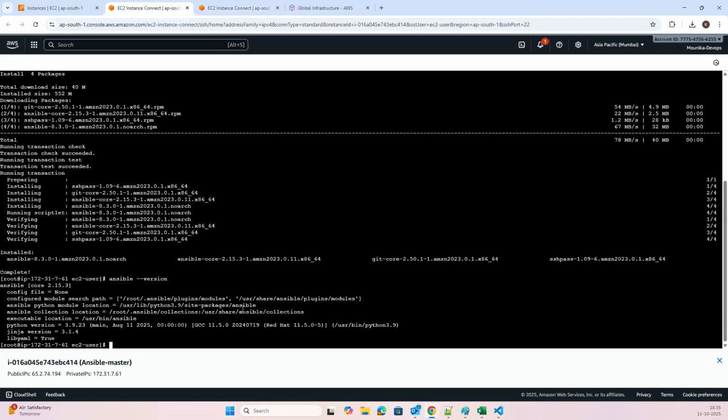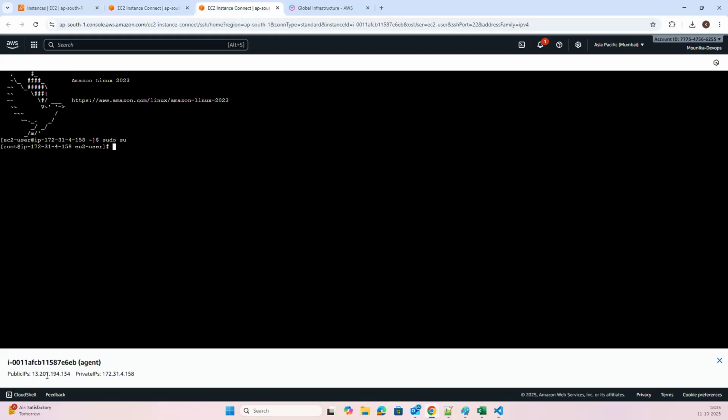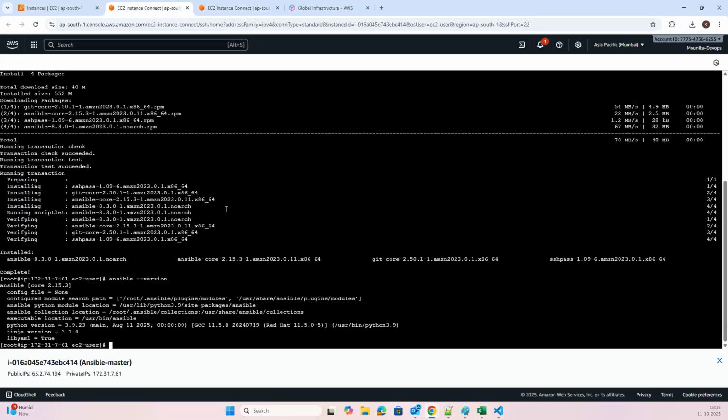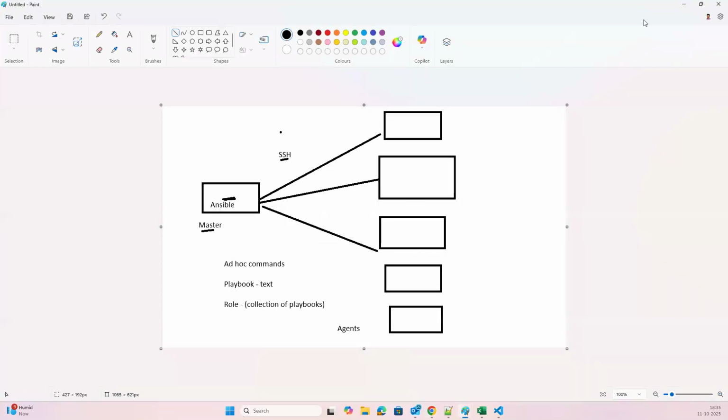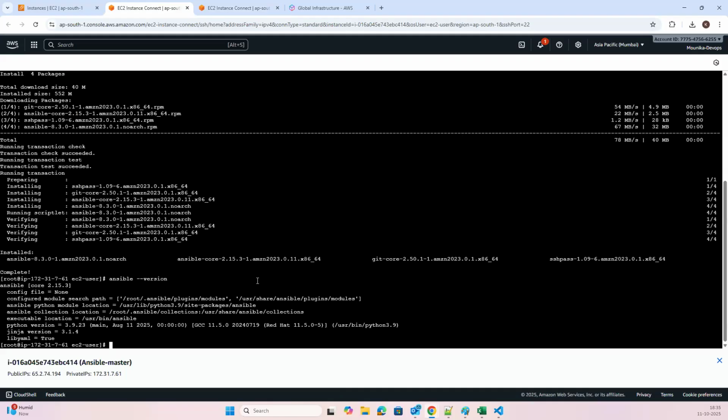Once your Ansible is installed, how will both communicate? You have to take this agent's public IP. As I told you, a public IP you can access from anywhere. So just take the public IP and go to this master. You have to give your agent's server information in the master.